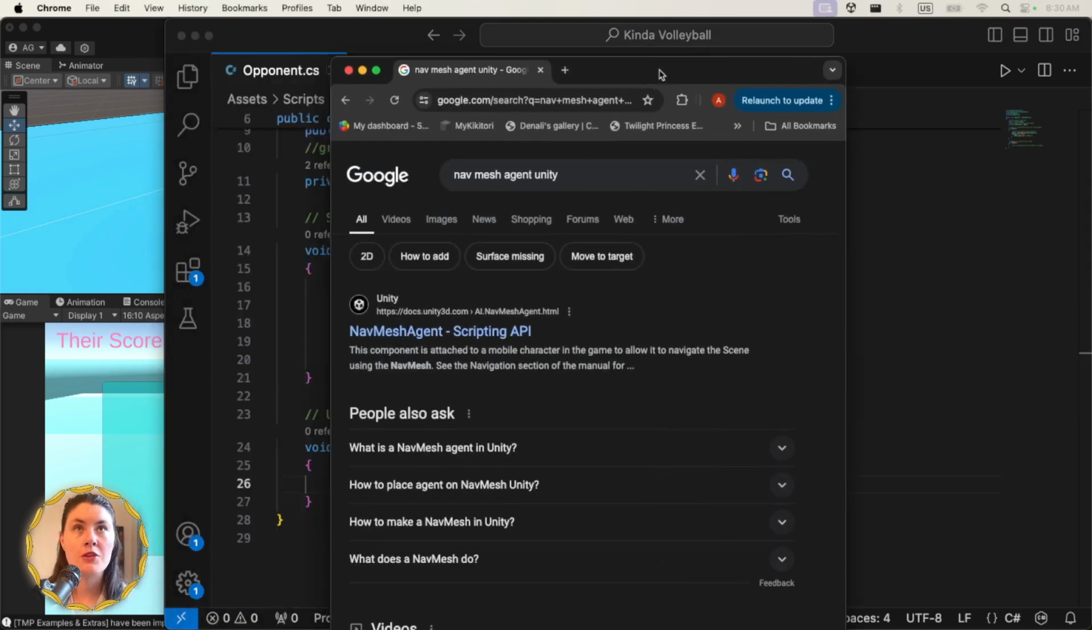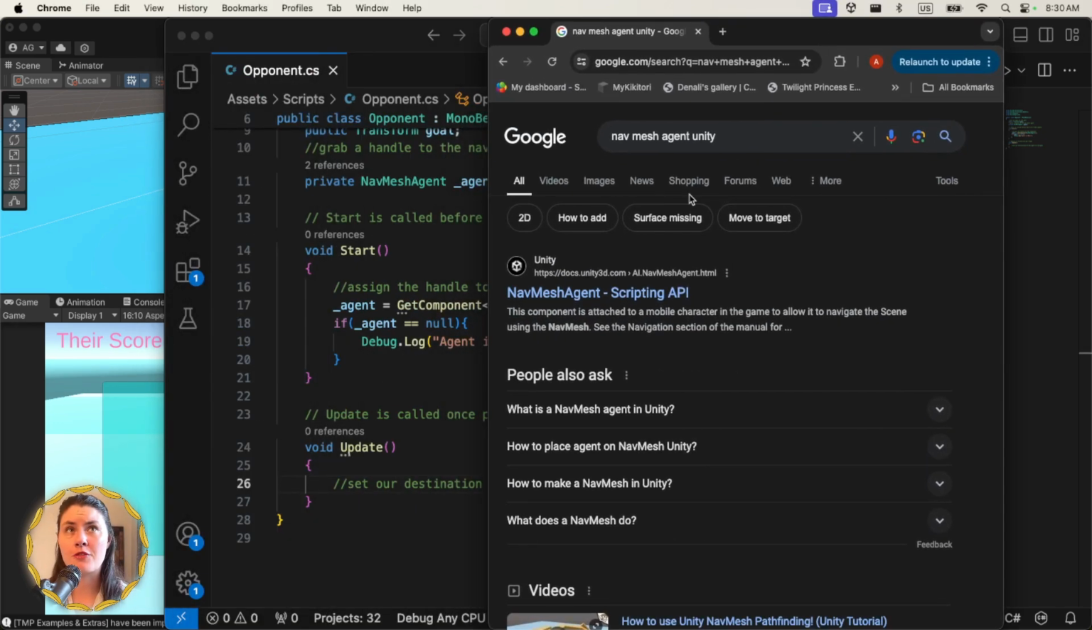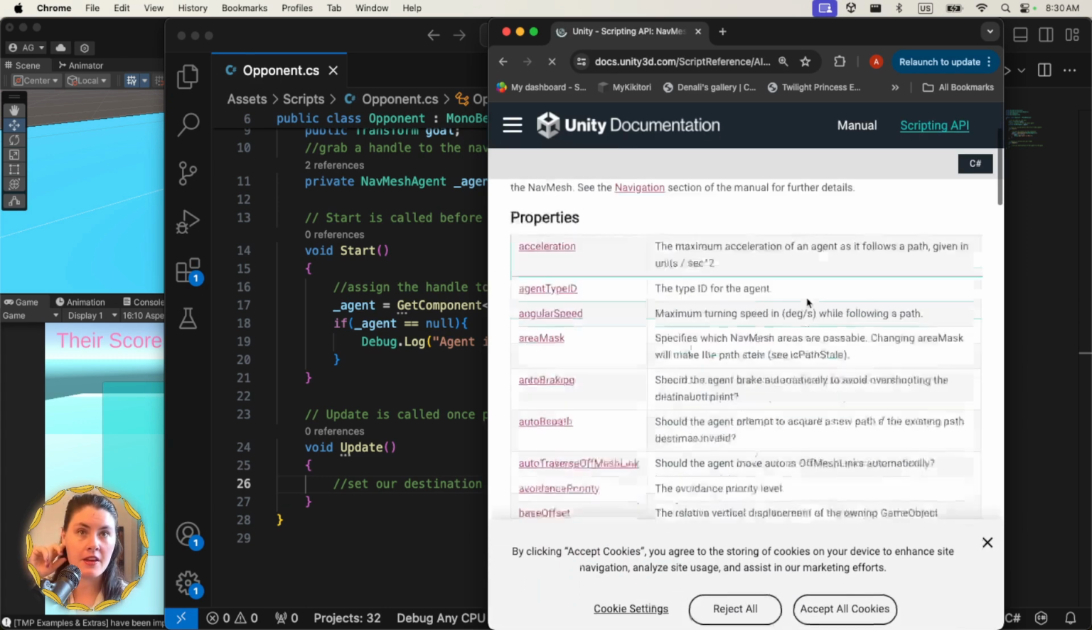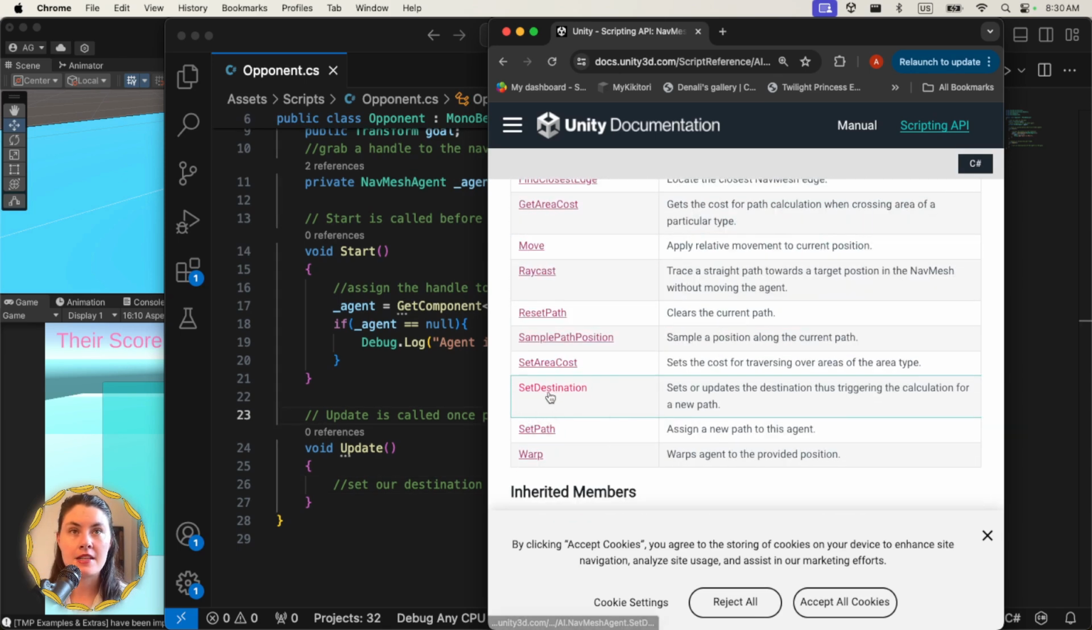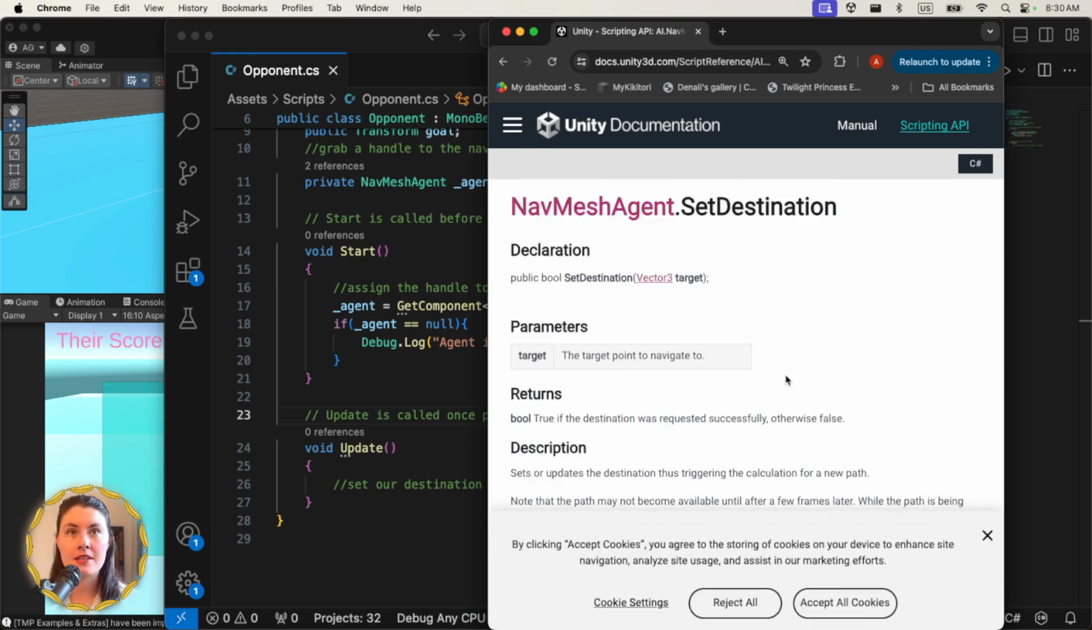If you weren't sure how to do that and you do a quick Google search for NavMesh agent Unity, you'll get the scripting API right here, and there is a method. This is what we're looking for, of what kind of code can we call. And it's right here, SetDestination. It sets or updates the destination. So let's take a look at how this works. It looks like it takes in a Vector3 target.